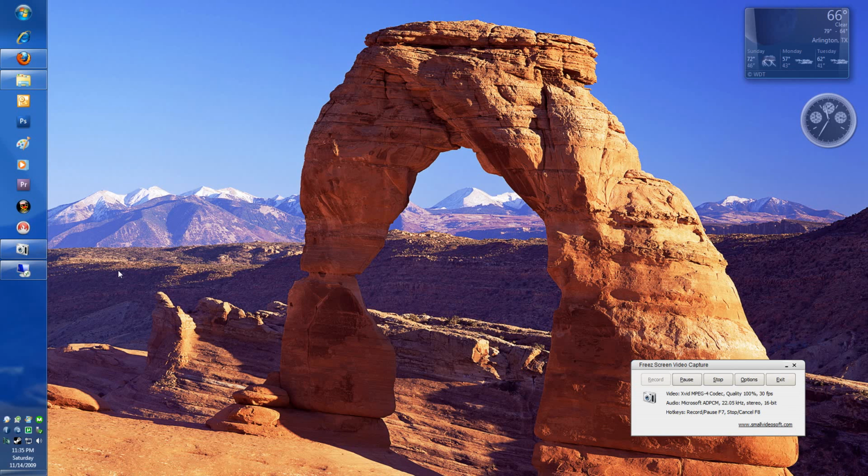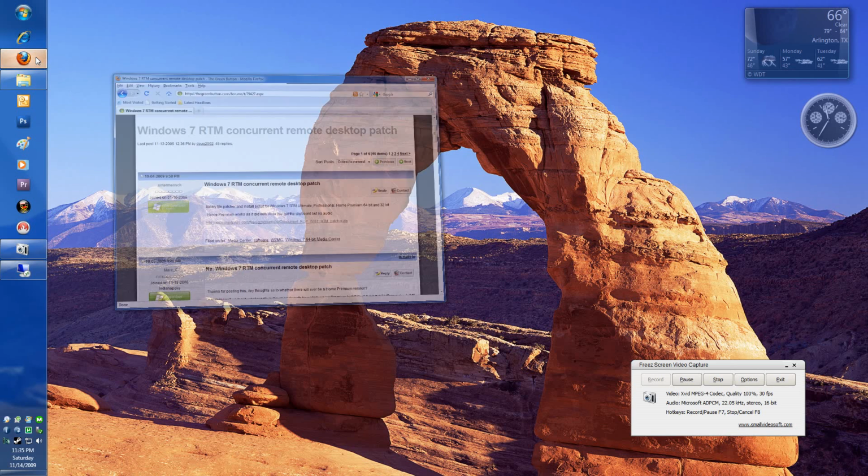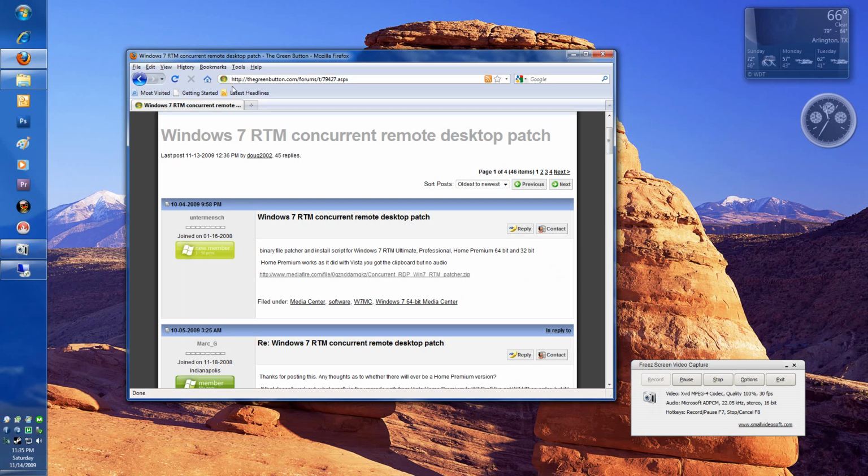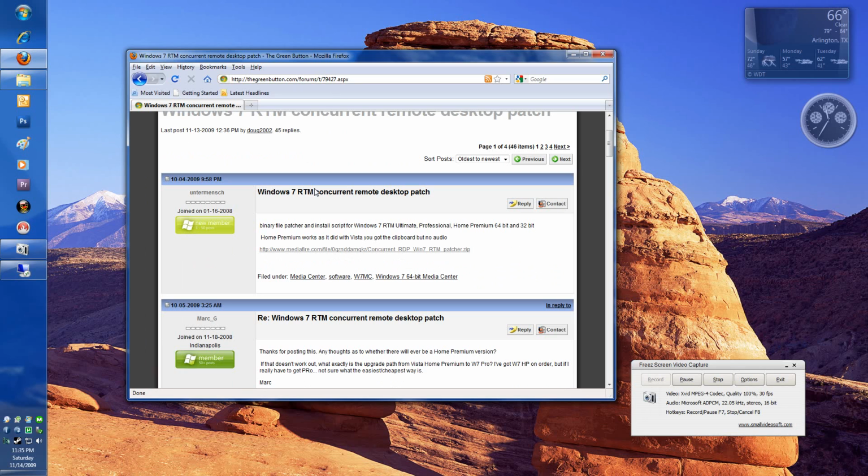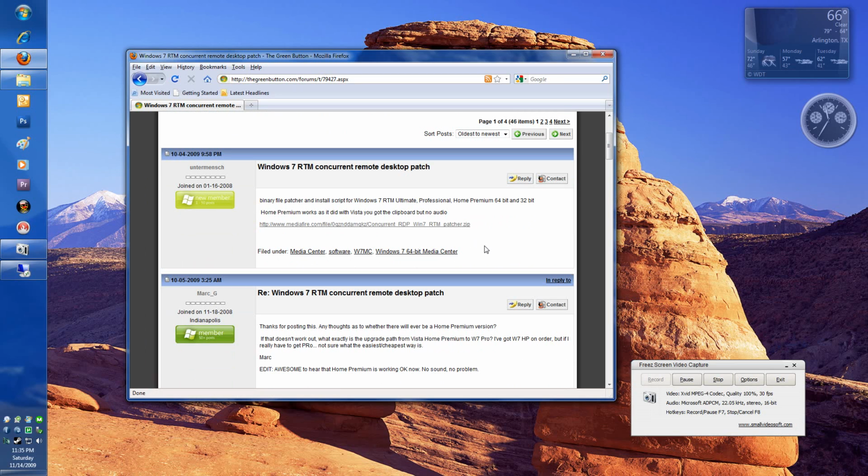So the first thing that we're going to do is download the file that we need to make that work. I'll put the link in the sidebar, but it's thegreenbutton.com/forum/t/79427.aspx. This particular forum has the link and some information. This is the file that you need to download, which is Concurrent RDP Win7 RTM Patcher. Not sure if this is actually made for the retail release, maybe actually for the beta release. However, it does work. This is a retail release that I have. This is not a beta release.